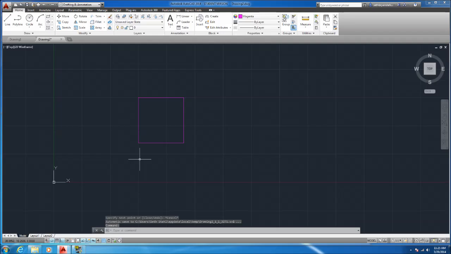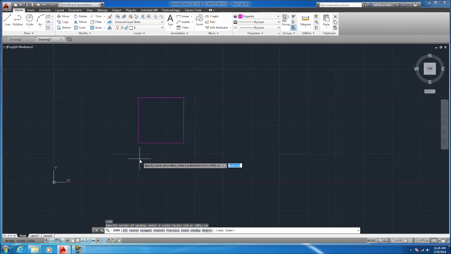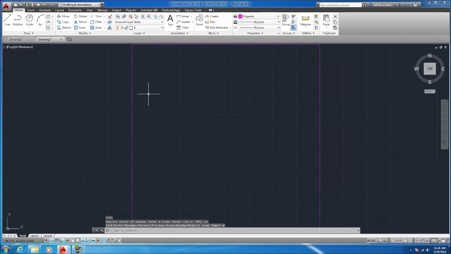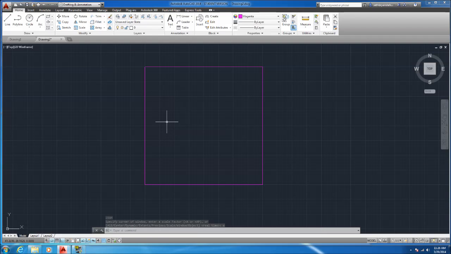And if yours is looking small or looking too large, or you can't see it all at once, if you type in Z, press enter, and then type in E and press enter, it will zoom to the extent of your drawing. And then you can adjust from there. I like to have mine like this. So this 20 by 20 is the floor space for our building. This is not including walls, exterior walls, or interior walls.